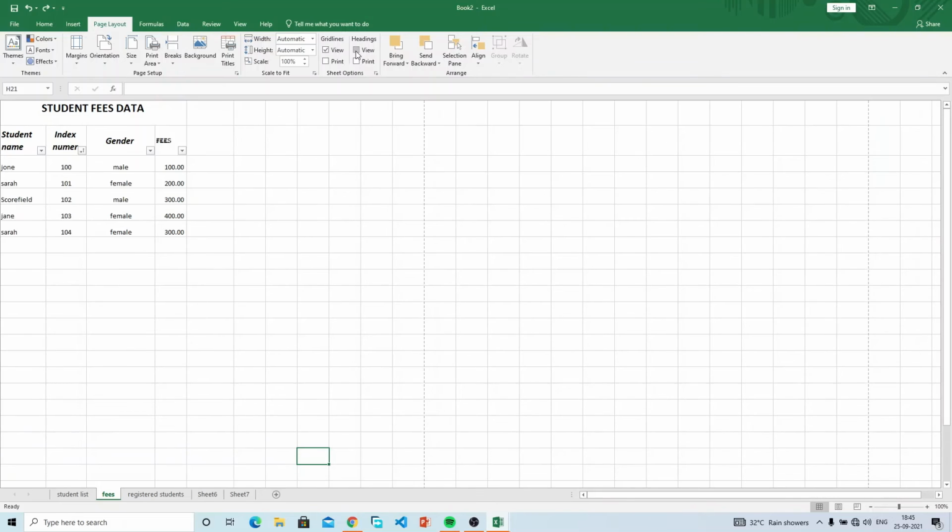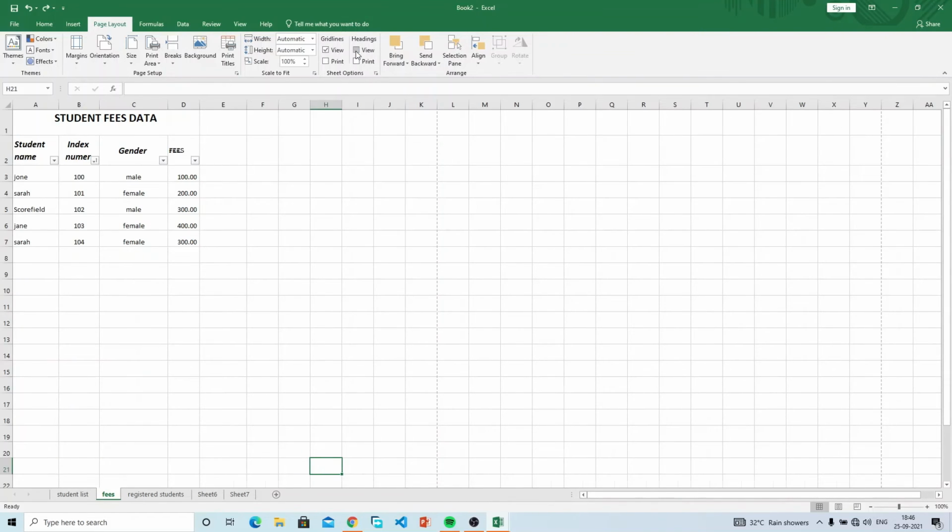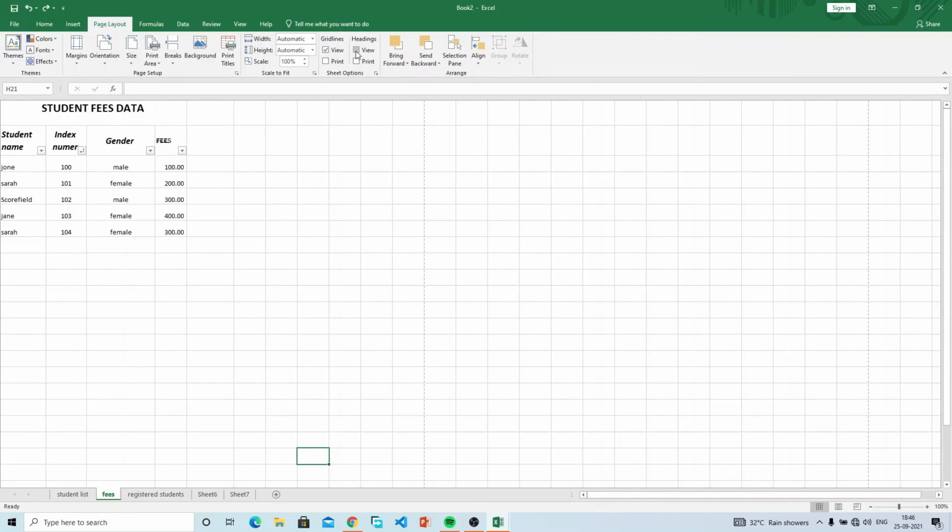You also have headings, which are for the rows and columns. You can simply uncheck it if you don't need it, but you obviously need it. If you uncheck it, then how do you track the cells again, or how do you track which row you are working with? Again, don't forget there is the name box.